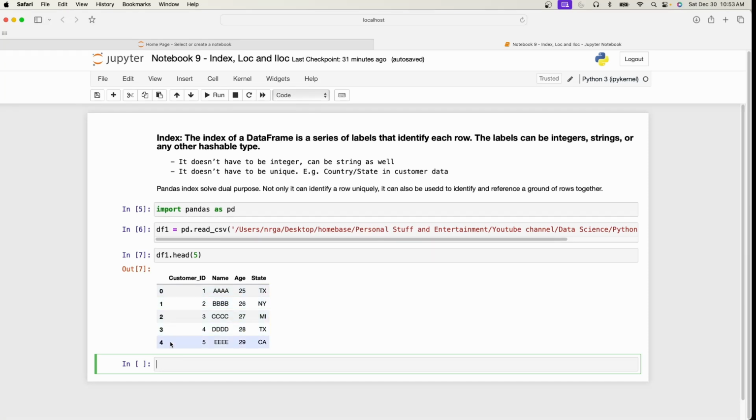So you will have 0, 1, 2, 3, 4, 5, and it just keeps going on. So for any data frame, unless you specifically specify, this number is unique at a row level. So you will not see the same number repeated again. Now this is your default index, which is assigned by pandas.